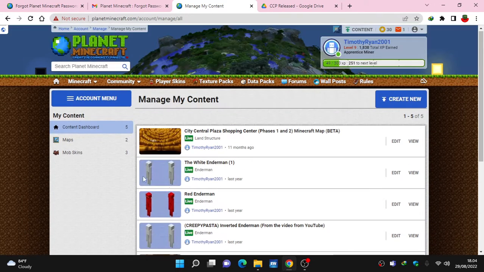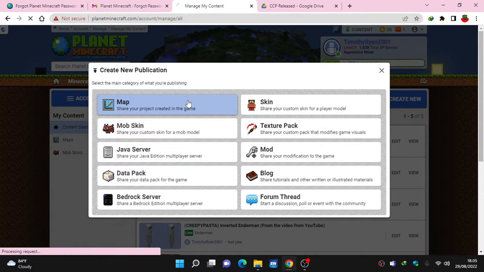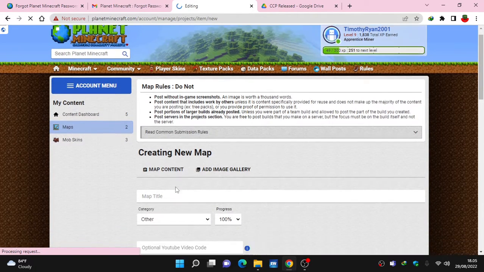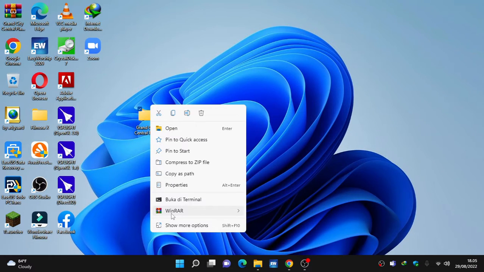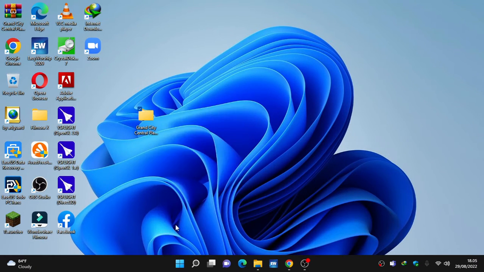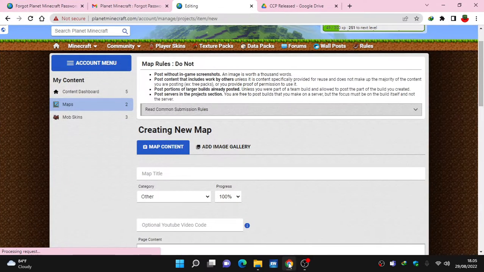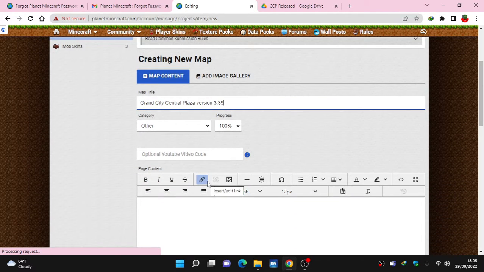So I want to create new. I want to upload the final version of this mall, the mall building. So we're going to upload the map right here. You got the map. I named this map title. Just rename it from this part, then copy this file, open Planet Minecraft, and paste this. You got the name, the version 339.